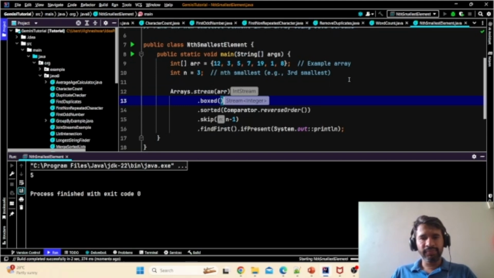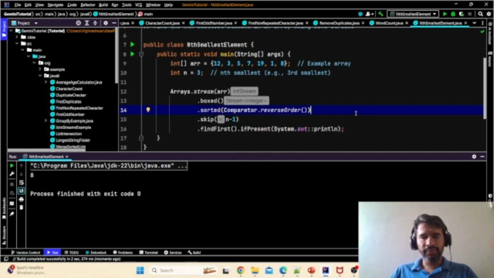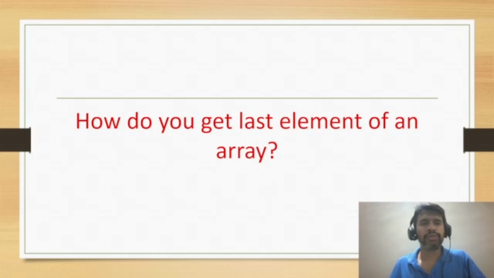Let's run this. So we got 8 as the answer, which is the third highest number. First is 19, second is 12, third is 8. I hope you got it. So we have to skip n minus 1 numbers, and whatever we get after that, we have to print it. I hope it's very clear to you. Let's move on to the next question.